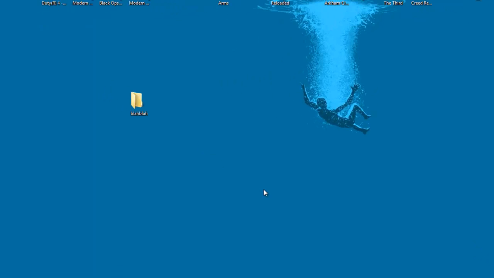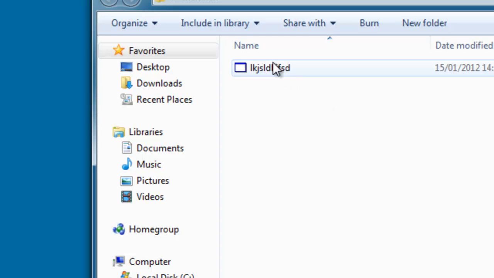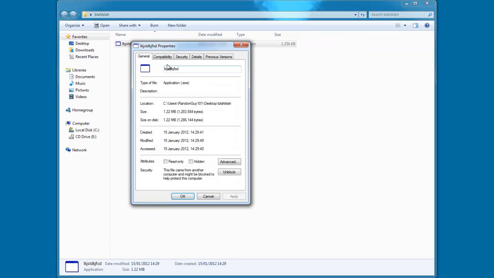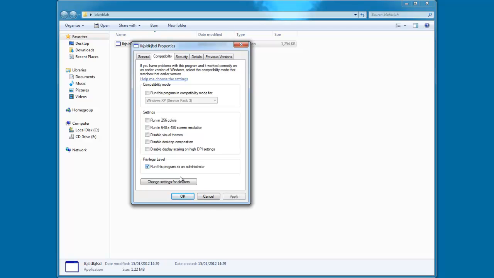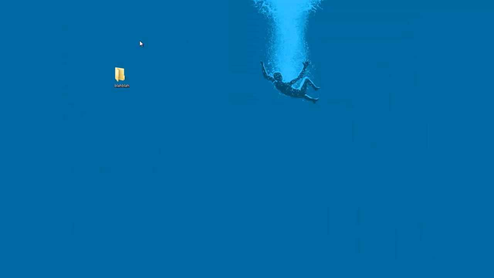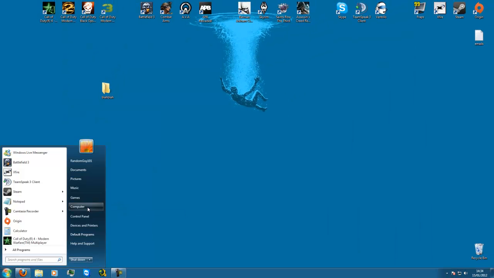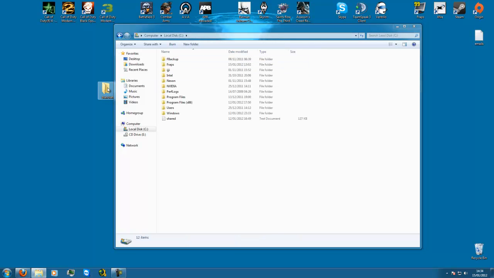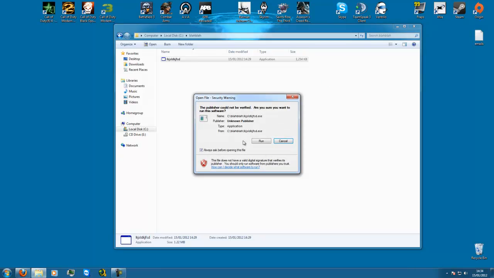The next thing you need to do is open the loader, right click on it, properties, compatibility, and run this program as an administrator. If your loader is still on desktop, what you need to do is remove it. So even to a different directory, as long as it's away from desktop. Once that's done, open up your loader.